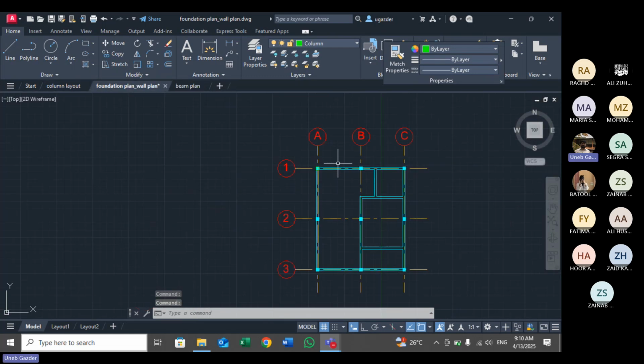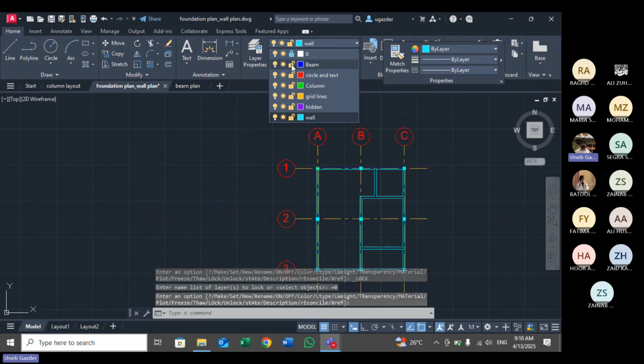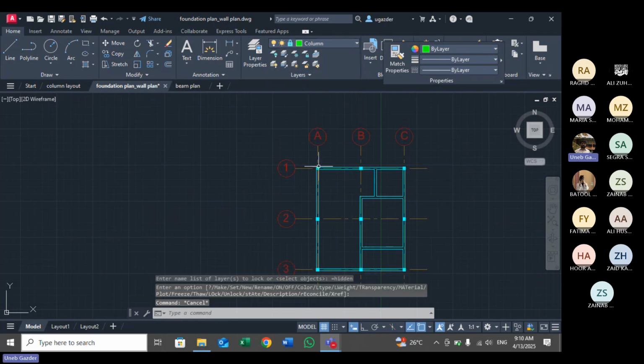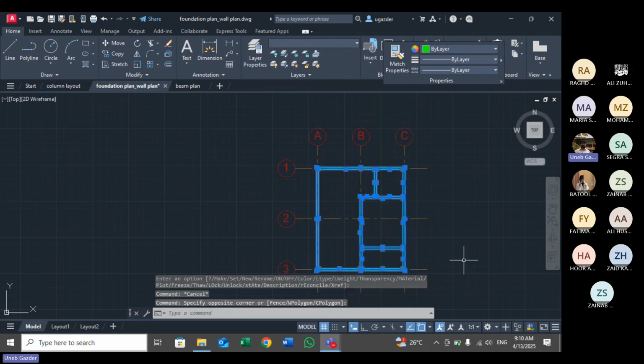So now we will make the beams. For the beams, I will get rid of the walls as well. You can go here, and you can block all the other layers. So I'm blocking all the other layers and I just keep the layers of walls open. So all other layers are blocked and the wall layer is open. Now I can select it, and it should get rid of the walls.